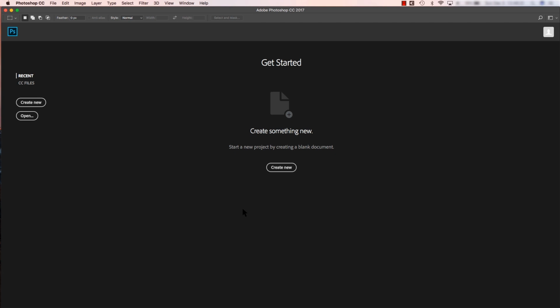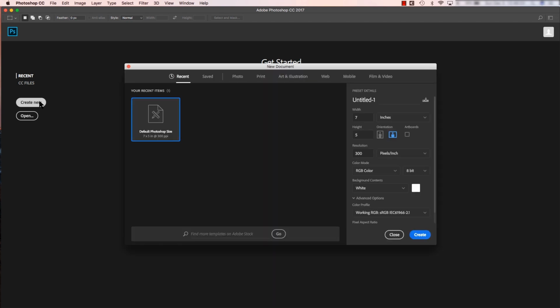First, let's go over how to create a design with a transparent background. Go ahead and open your photo editing software of choice. I'll be using Adobe Photoshop. A box will show up with these options. Hit Create New. Another box will pop up where you can adjust the settings of your new document.